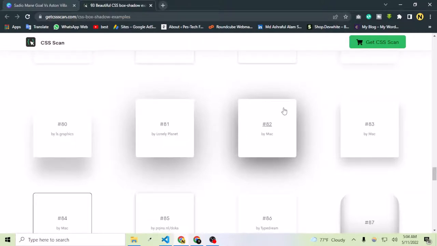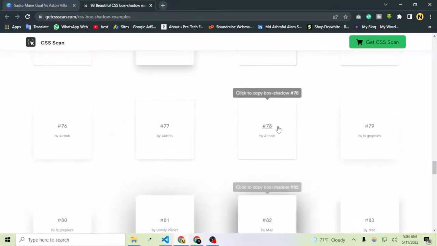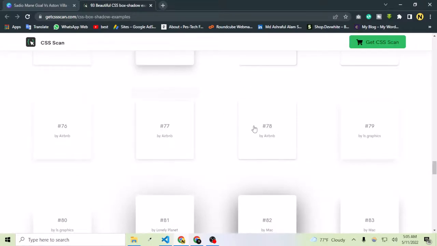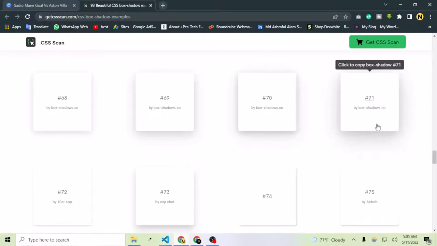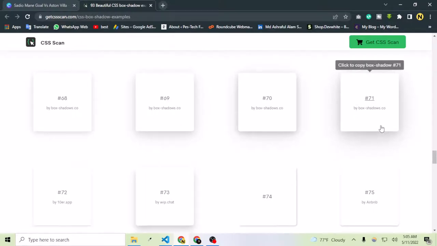and this is the box shadow I just created. I just copied from here. This is the CSS code for this box shadow. So if I just clear all from here and copy a new one like this one, I just can tap and copy here. As you can see, this is the code for this type of box shadow.